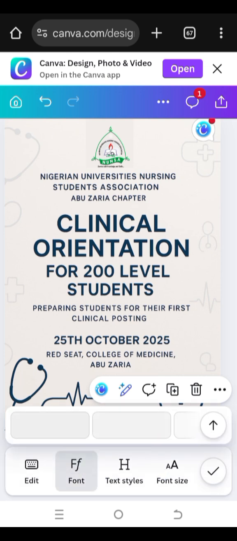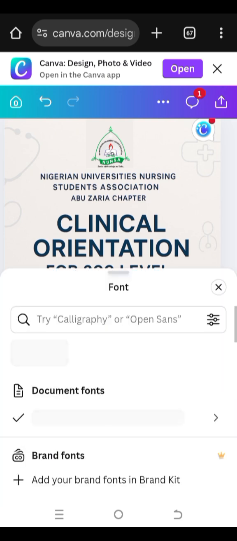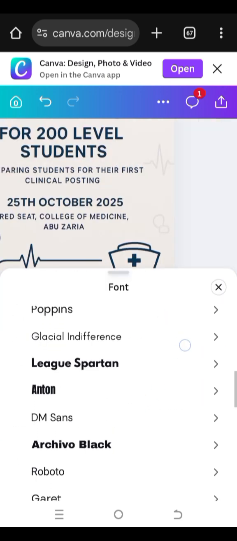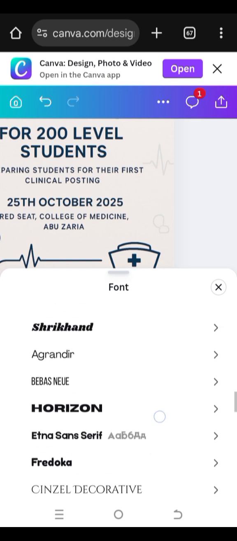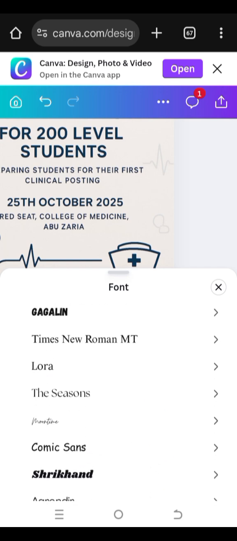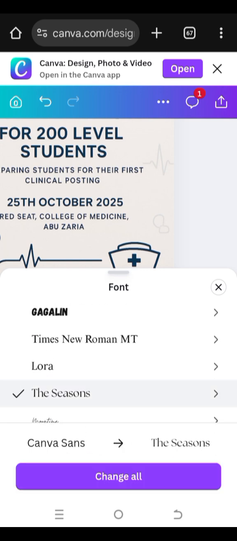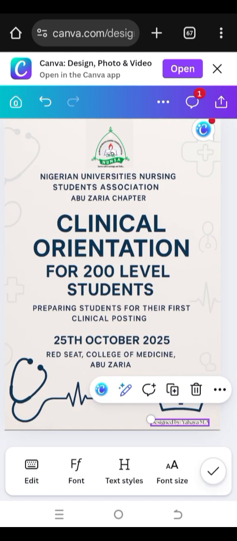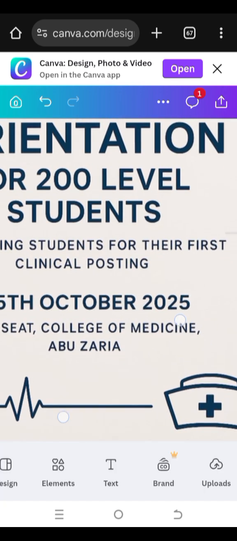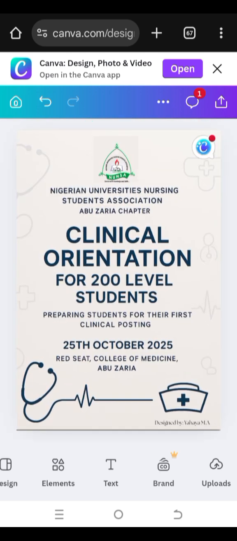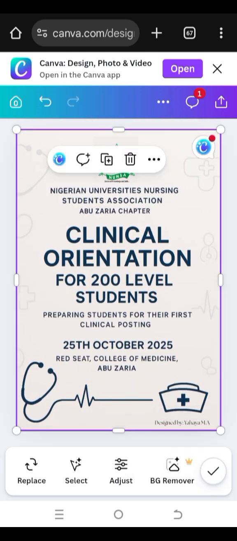You can click on here and look for the one you want to use. Anyone you want. You can use this. Alright, so that's it. So as you can see, this one cannot even see it. Right? It is somehow too light. So you can change it too. But you get the idea how to do it.